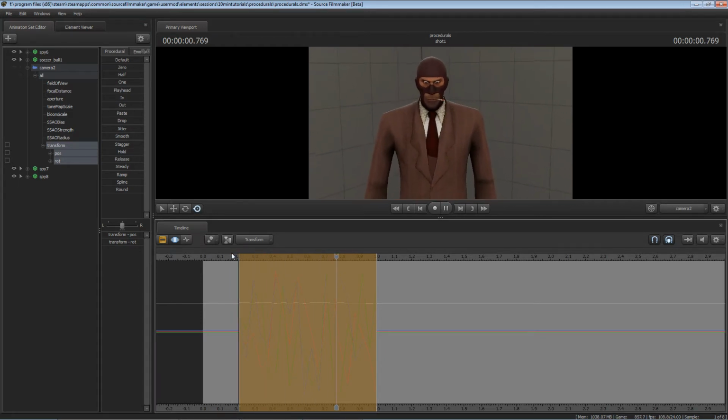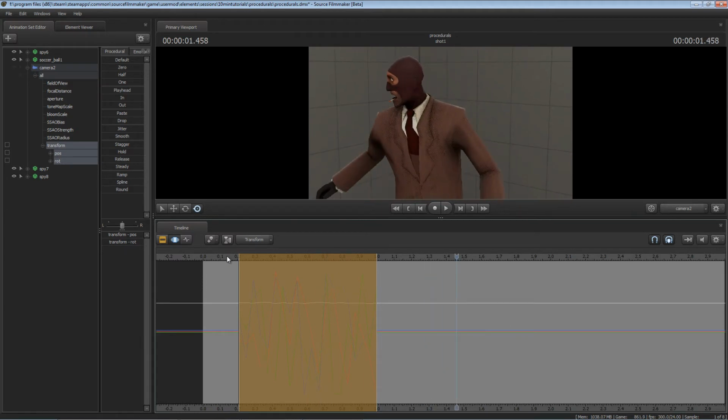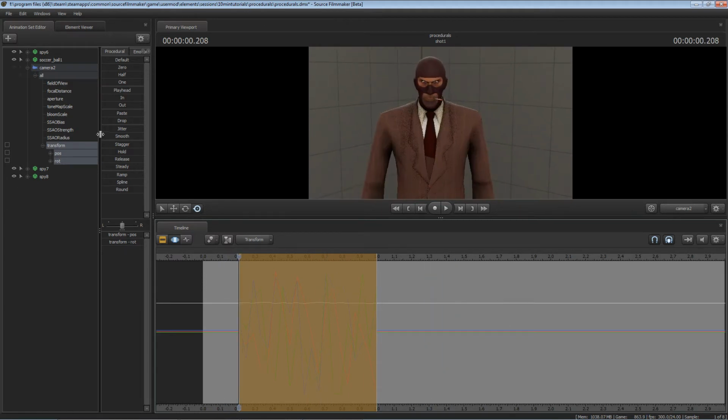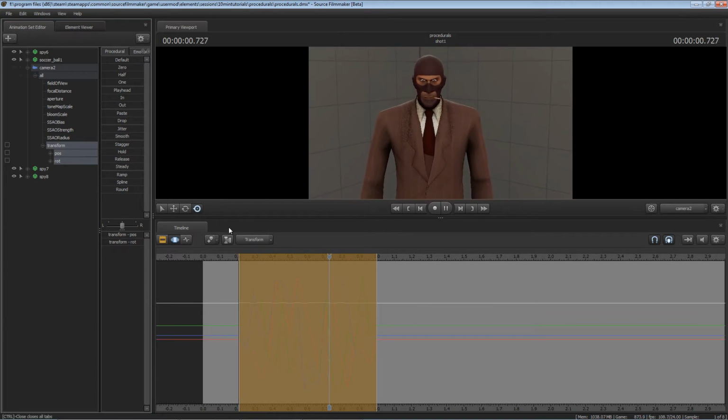So I can preview that, and that looks pretty good, but it's a bit too hectic. So I'm just going to use the smooth. And what smooth will do is it will flatten out peaks and valleys. So as you can see there, it kind of rounds them off. So I'm just going to use that a little bit, maybe about halfway.